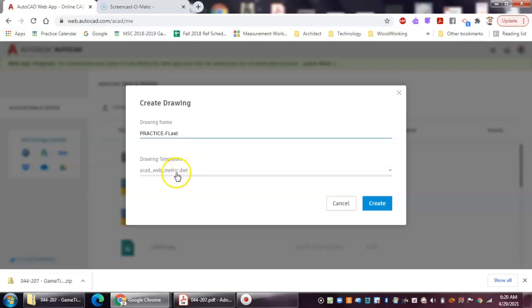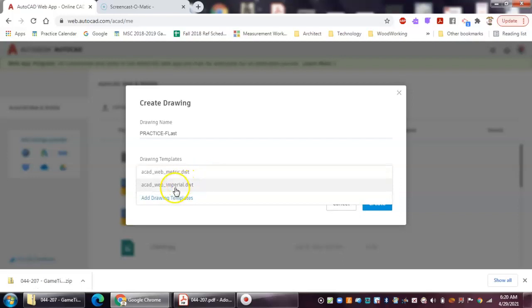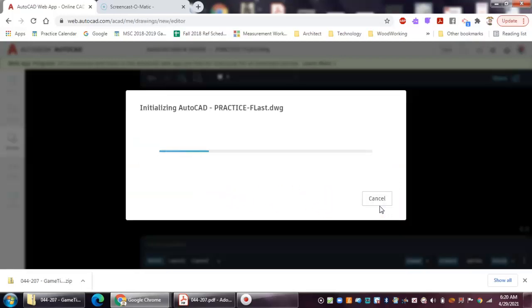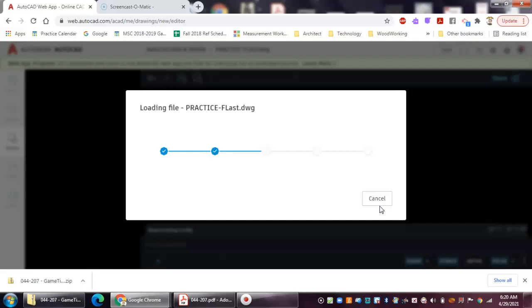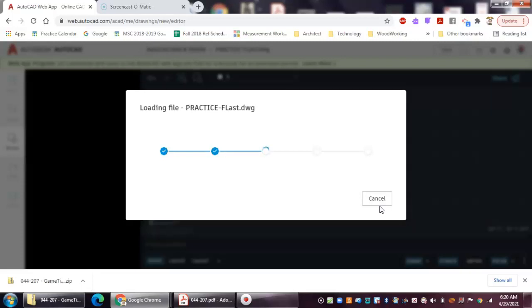So now, the first drawing template here that is showing is a metric. We will not use metric, so you want to click that and go to the imperial. That is our inches and feet, so we'll use that one and hit create. This will take us into and open up a drawing for us to start to work on.